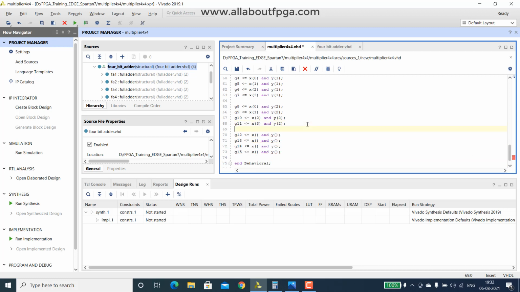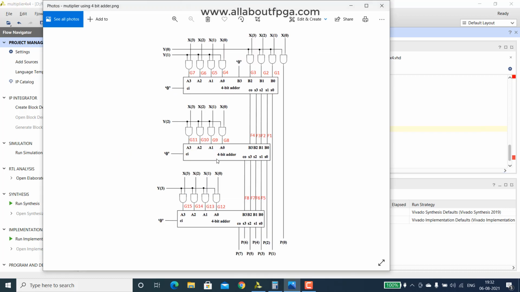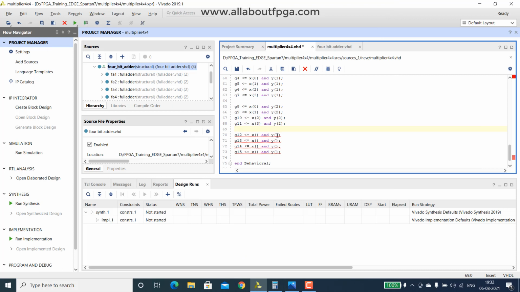So G12 to G15 are for the last gates. So here Y of 3 and 0, 1, 2, 3. Okay, fine. So all the gates were implemented.